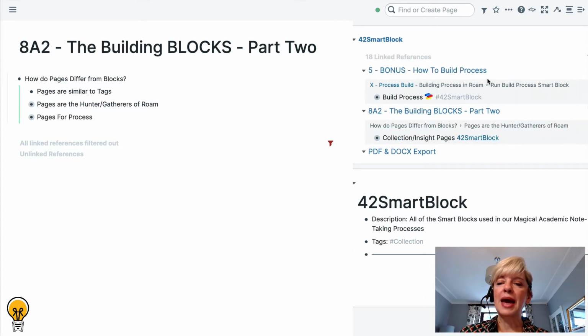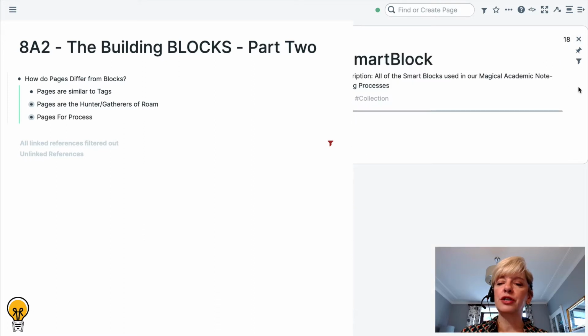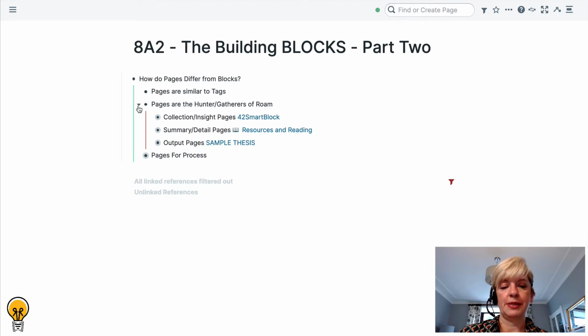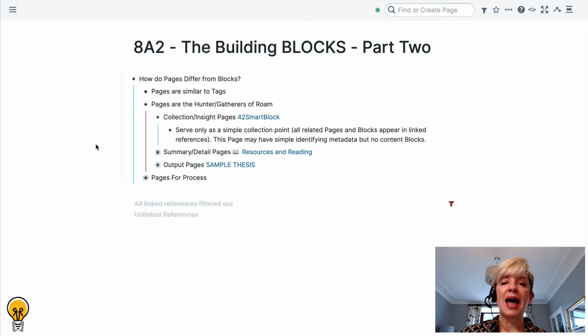Okay, pages are the hunter-gatherers of Roam. There are 3 types of pages in my mind. What are those 3 types? The first type of page is what I would call a collection or an insight page. These are those top level pages that, at their most basic, are serving the same sort of function as a tag does in another system. So they serve simply as a collection point.